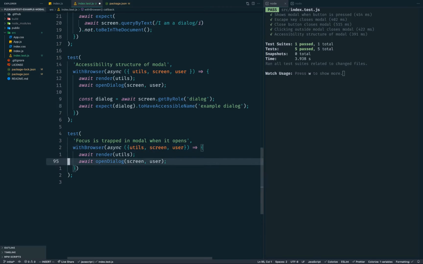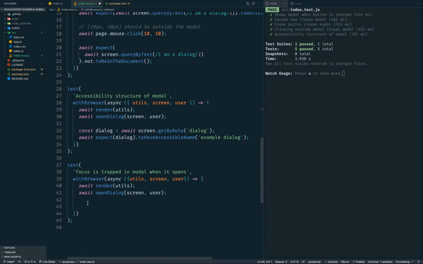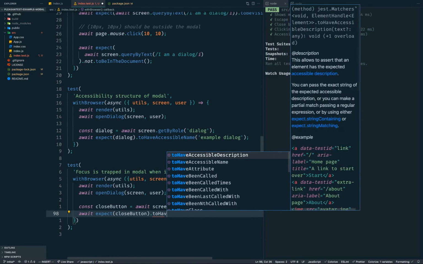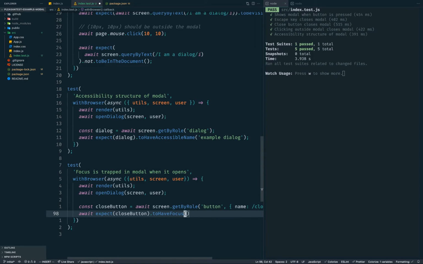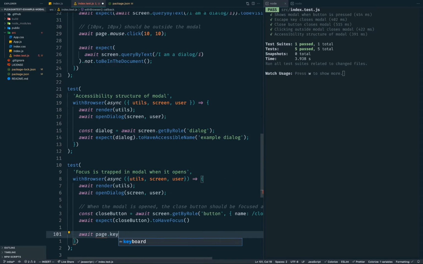So the first thing that we'll test is that when we open the modal, the close button is focused automatically. We'll find the close button in the same way we did before. We can make sure that it's focused by using one of the JSDOM matchers. Now we'll press the tab key several times to make sure that the focus cycles only within elements inside the dialog. We'll again use page.keyboard.press to press a specific key.